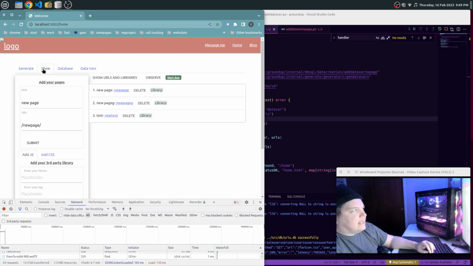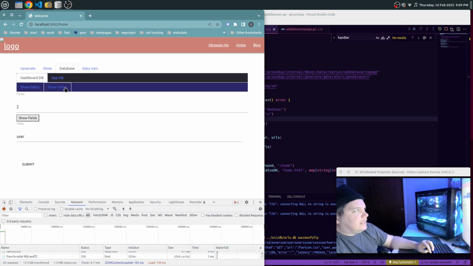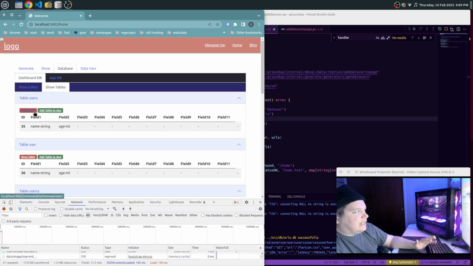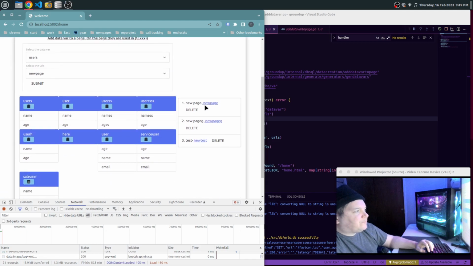Basically, it's kind of the same old thing with the ground up stuff. It has all the database stuff and everything. You could add a database to the app and all that. I've added this data vars thing.